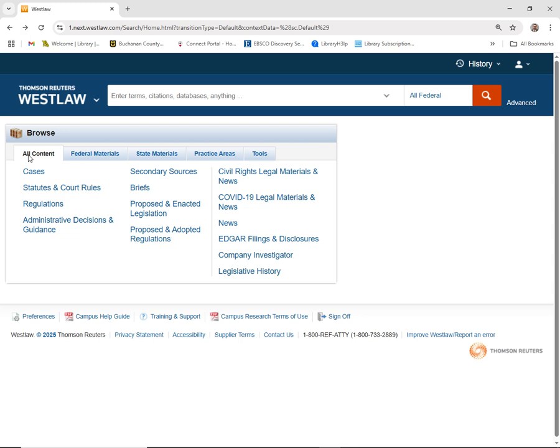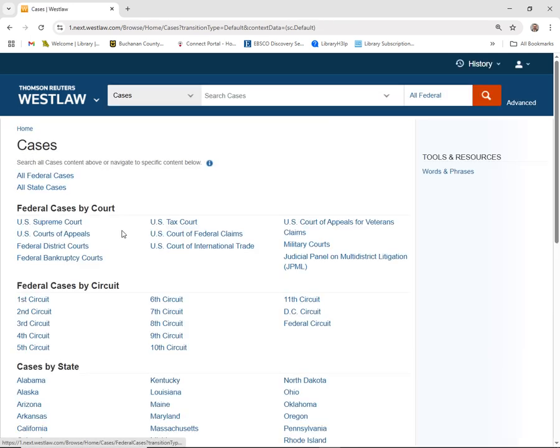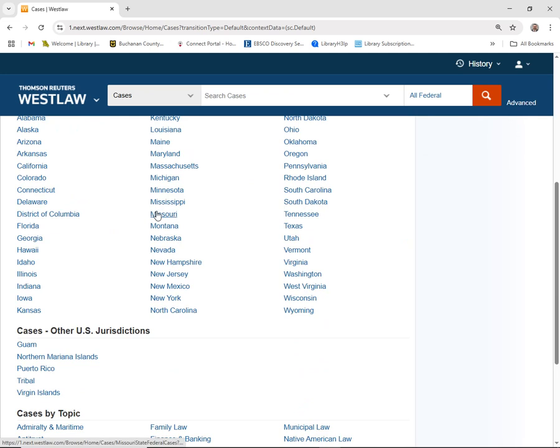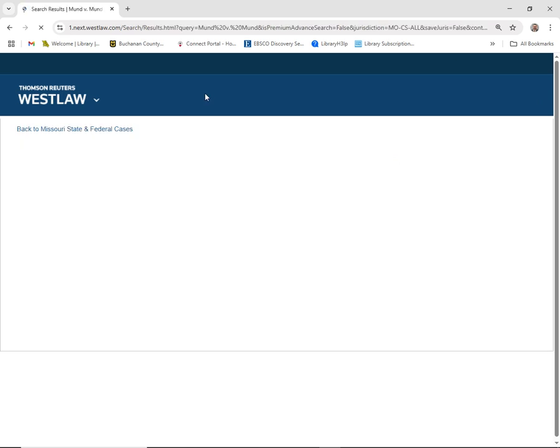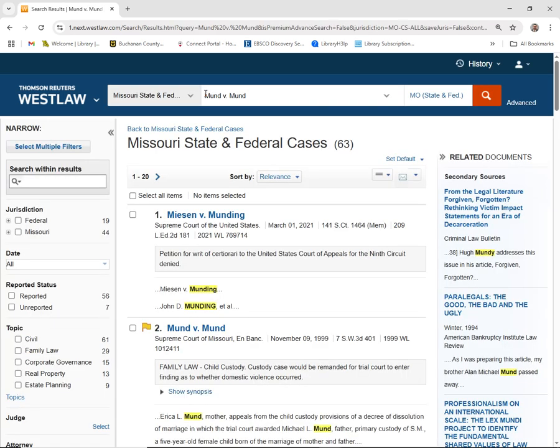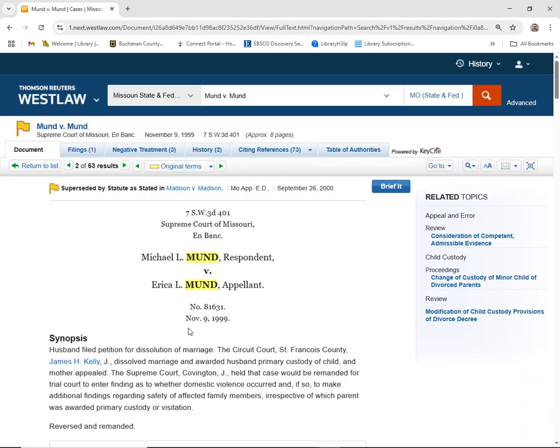Another way I can do KeyCite is to go to cases from the beginning. And in this case, I want to go to Missouri. And I can put in the name of the case. And notice it's the second one here, and it has a yellow flag next to it. And so notice at the top it says negative treatment and shows me that there are 3 negative treatments on this particular case. And that it was superseded by statute as stated in Madison v. Madison.